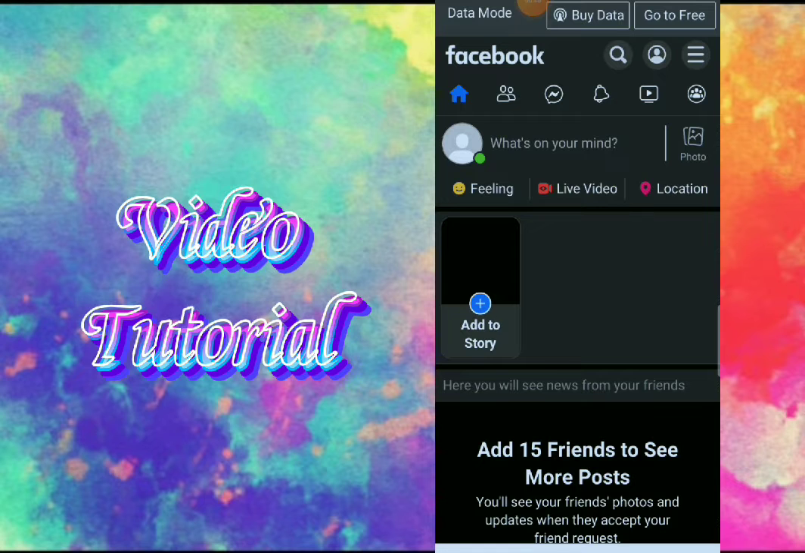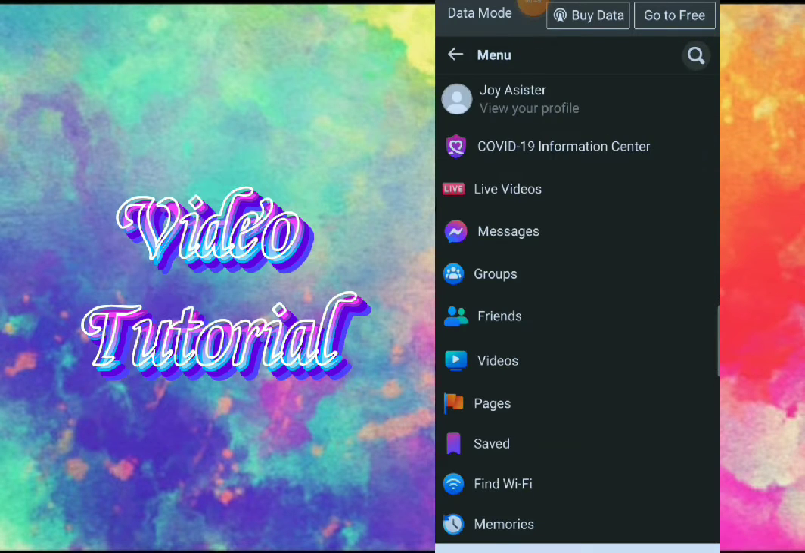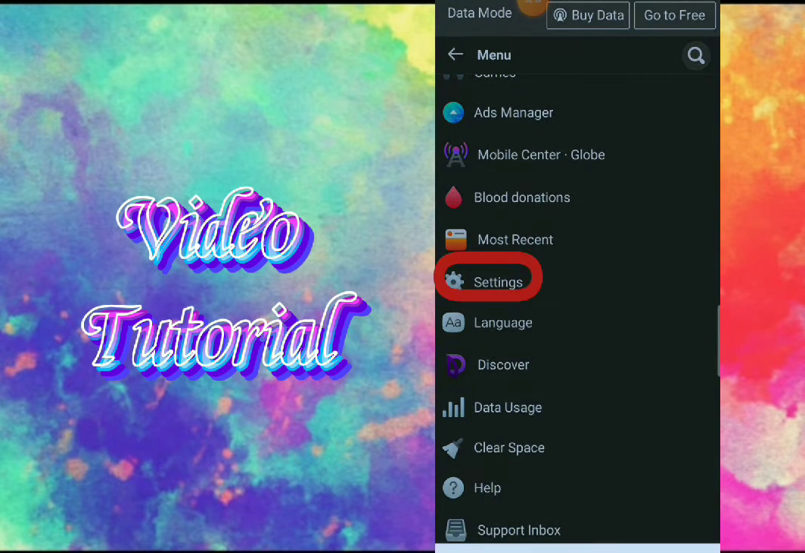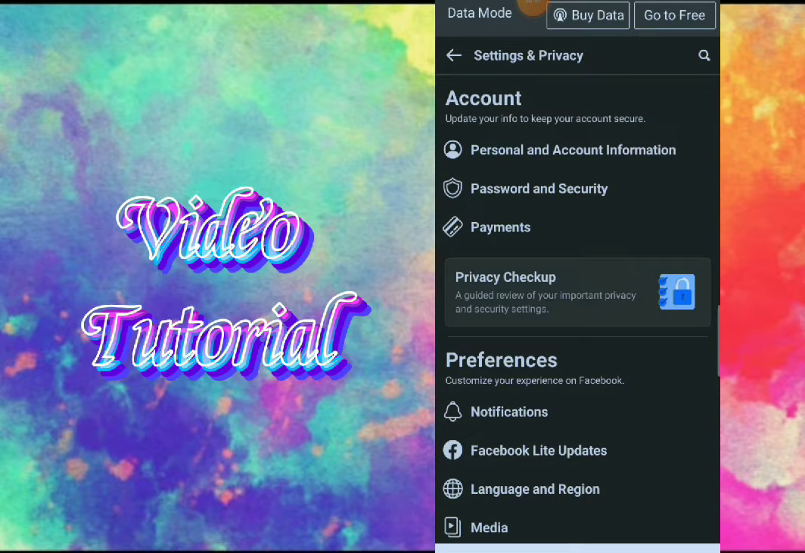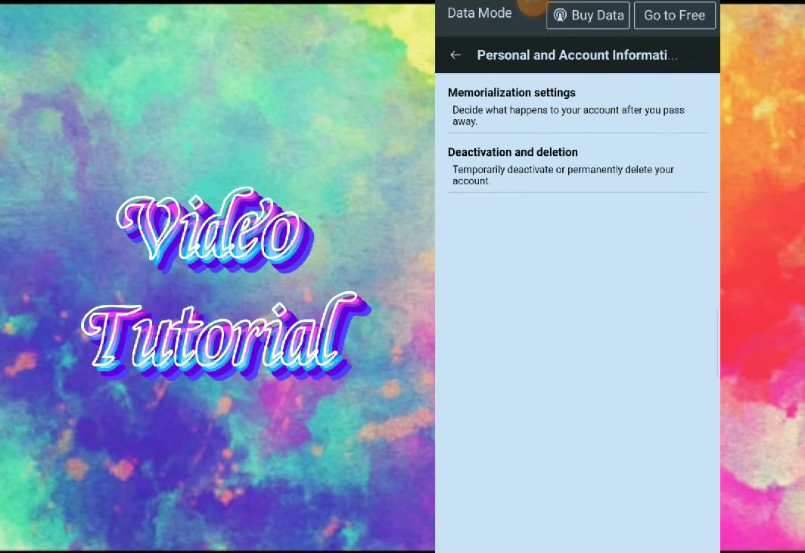And then, at home, there are 3 lines at the bottom. Scroll down to go to settings. And click personal and account information. And choose account ownership and control. And then choose deactivation and deletion.